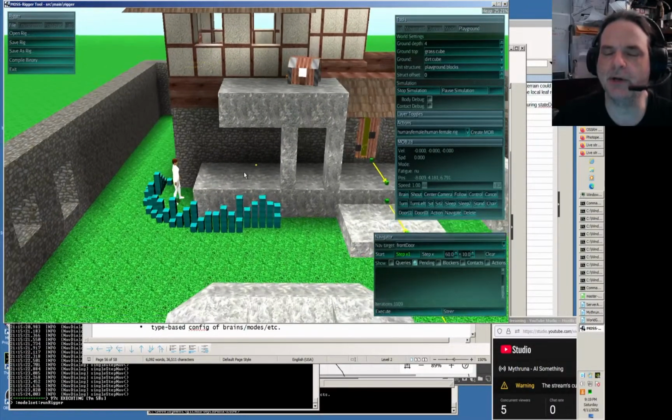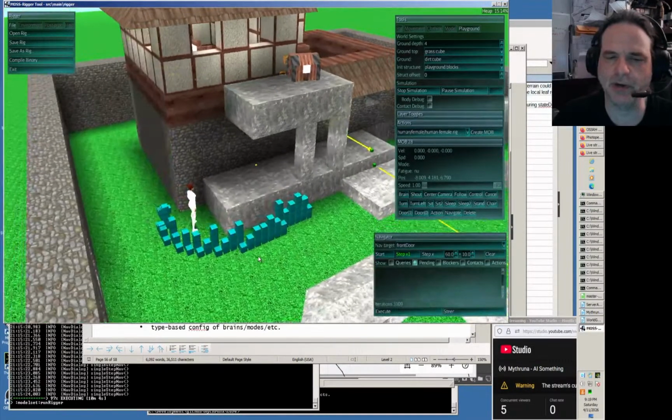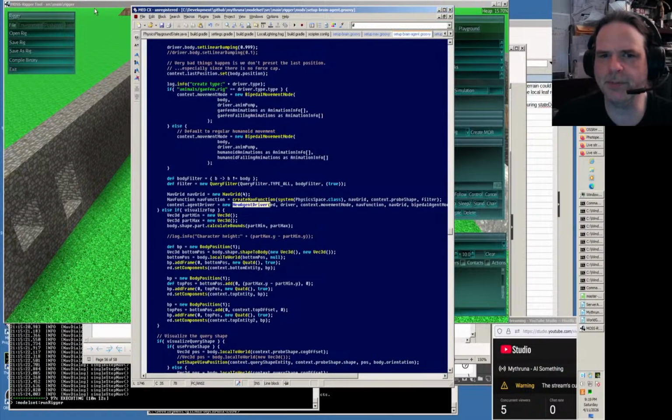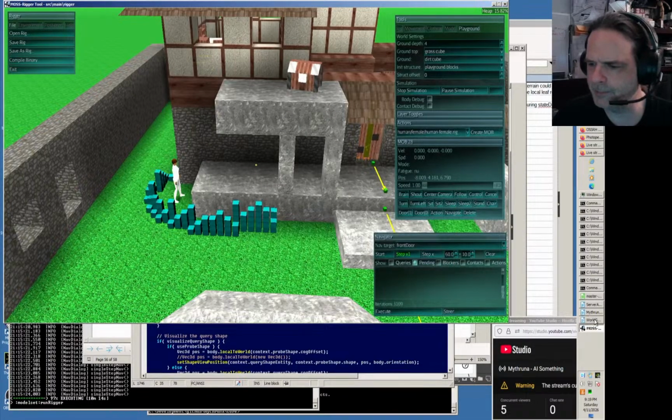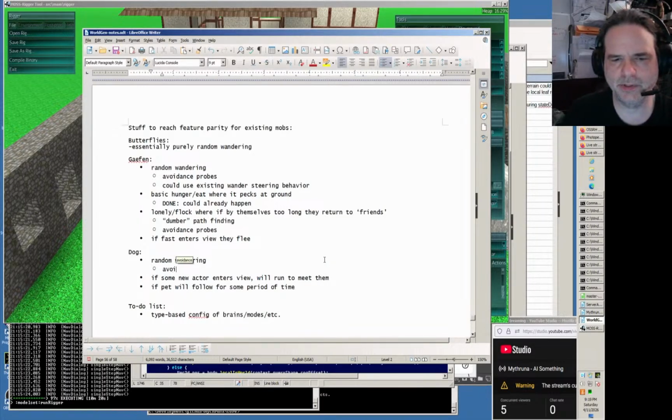The reason that I want to add pathfinding to Geffen is just so they know when they're supposed to jump up versus when they're supposed to walk around something. The other thing is, so there's that, and the avoidance probes are important for even regular players. So these also need avoidance probes, like the dog needs avoidance probes.